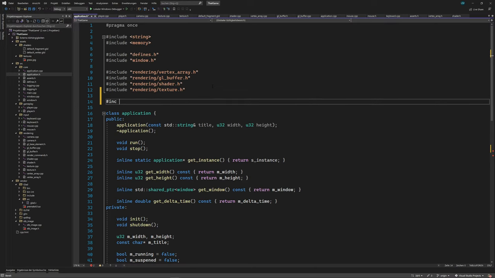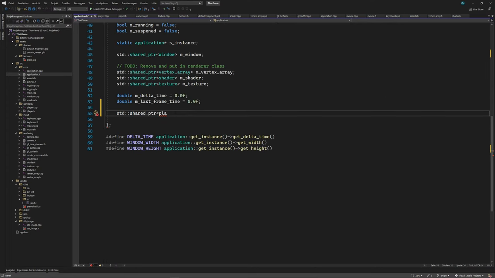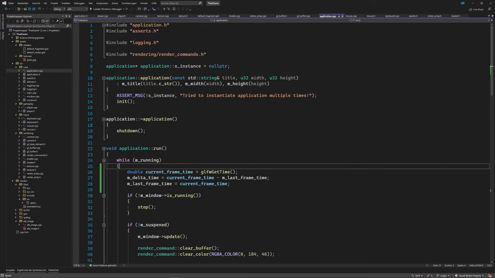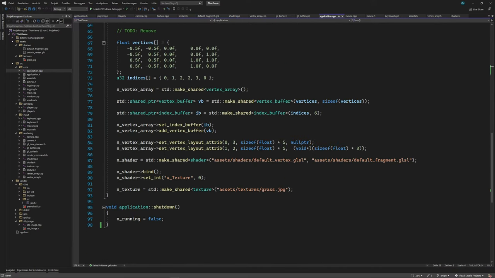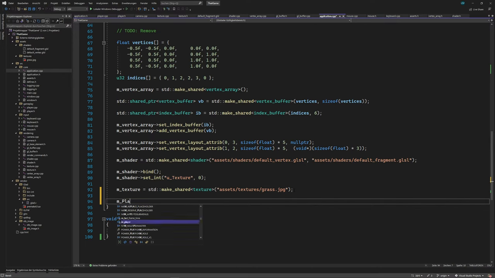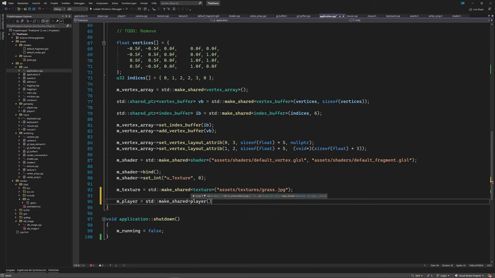But just for now, a shared pointer for the player, in gameplay slash player, and calling it player or something. Yeah, then in the init method just initializing the player, make shared player. Yeah, no, that's not what I wanted.